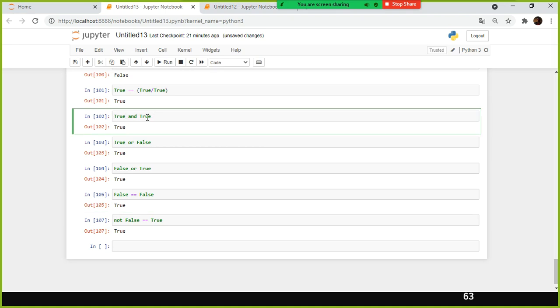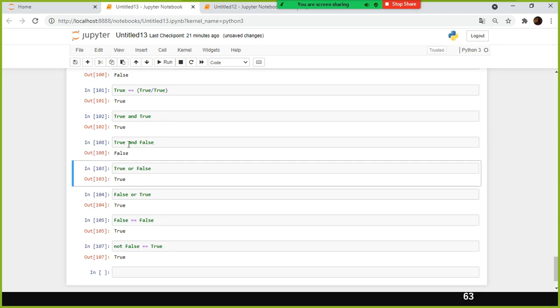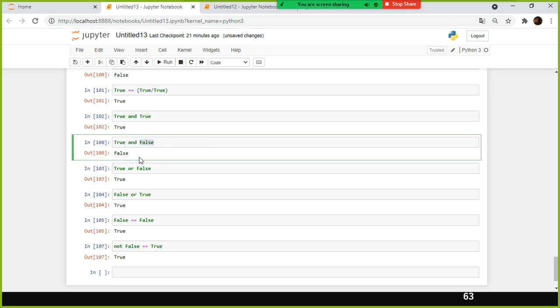And here, true and true, right? Both of them should be true. If I say true and false, what will happen? Both of them are not true, hence it is false. And means both of them are supposed to be true, but here false is there, hence it is failing. If I use true or false, any one of them should be true. True is there, okay, fine. False or true, any one of them true is there, hence it returns true.